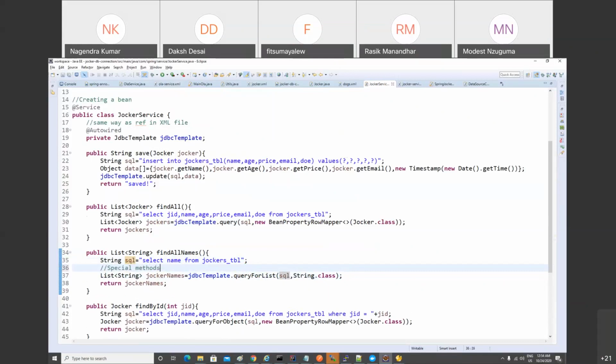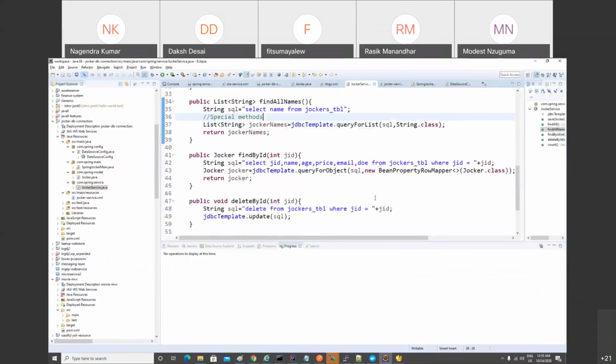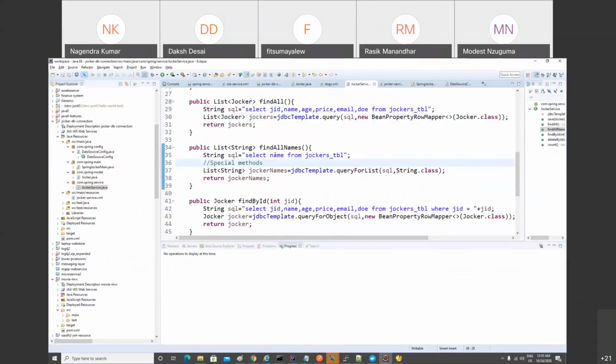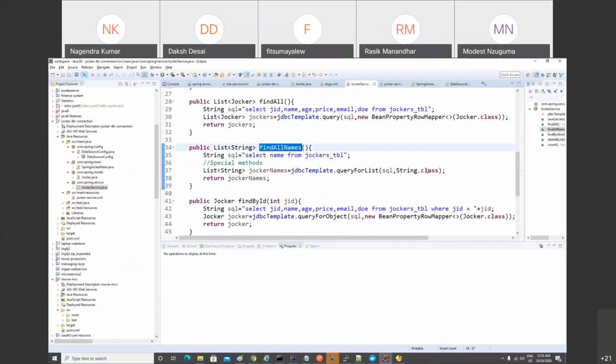Guys, we have done a lot. Somebody is asking, can you not just use query but also mention the row mapper inside? If you are using query, then you have to use row mapper. It's all about syntax, right? If you don't know, it's okay. You can Google it, right?